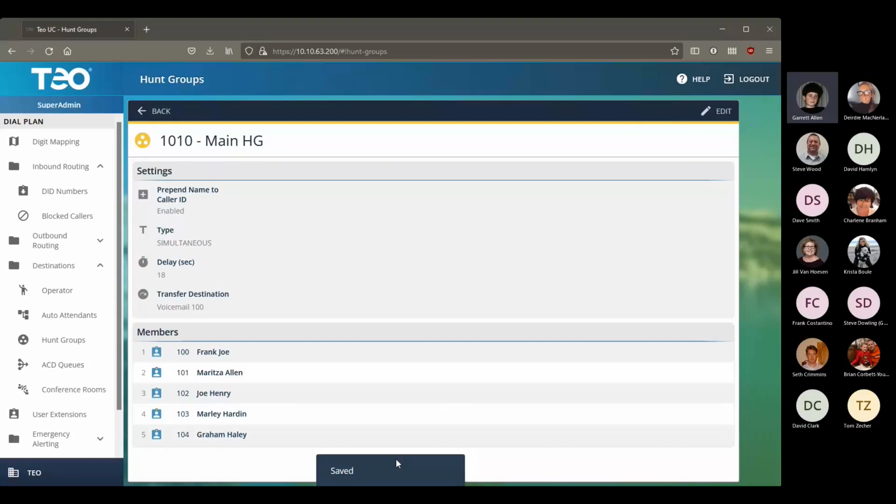As soon as that's saved, within 10 seconds of that save state occurring, we're ready to call it. So I could call into the auto attendant. I could choose option 1. We'll attempt to ring these phones, and then after 18 seconds, we're going to go right into that user's voicemail.